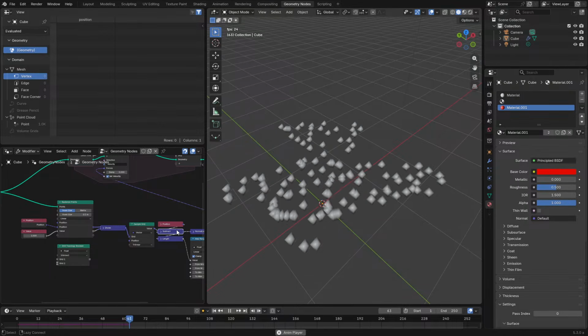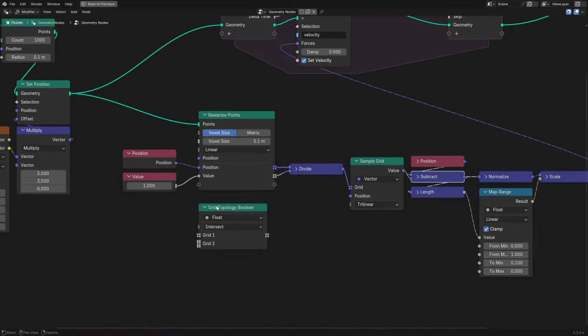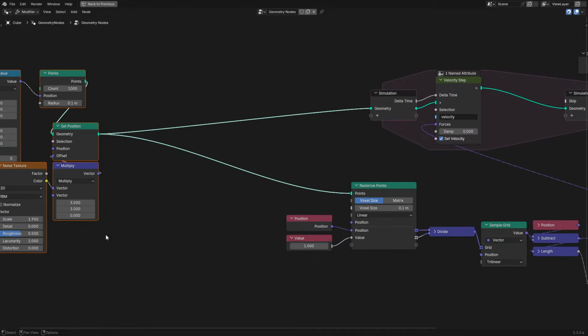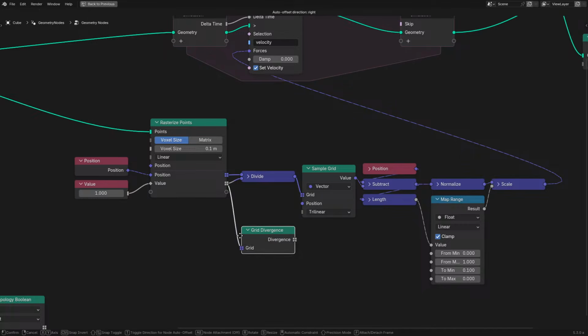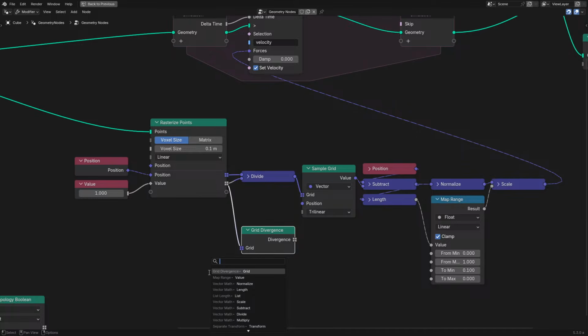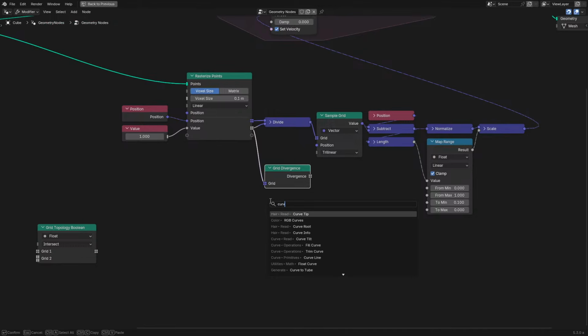Because that attracts, the other repels. But with something along those lines. And also, I did do an attempt at grid, what was it, divergence? No, it wasn't divergence. Oh, what was it? Curve to tubes does UV, yeah. Curve to tubes is a node group.